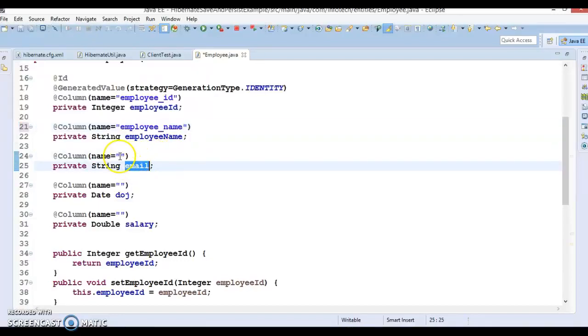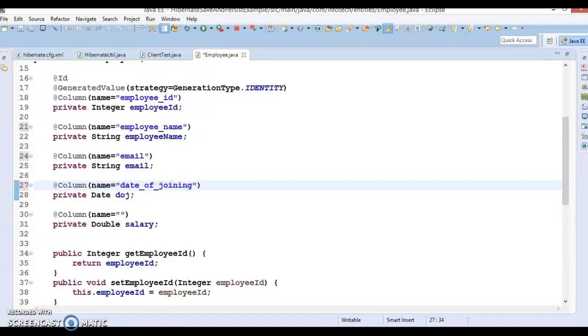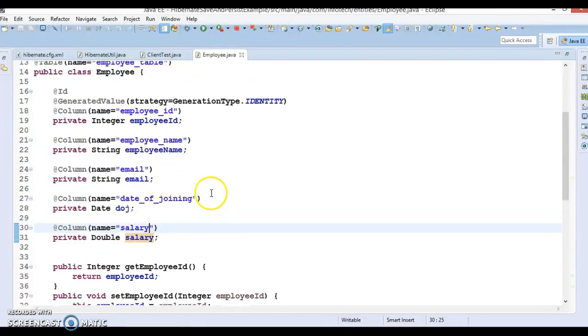Now the column name for this property email, here we want the date of joining, and here we want the column as salary itself. This way we can design our entity class.